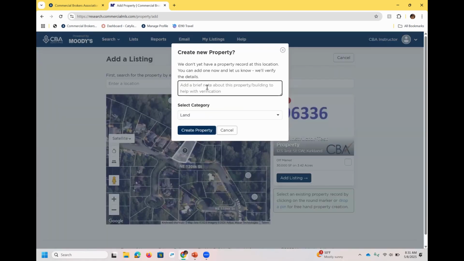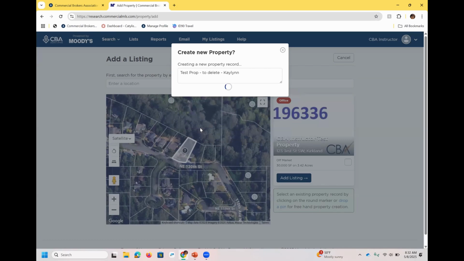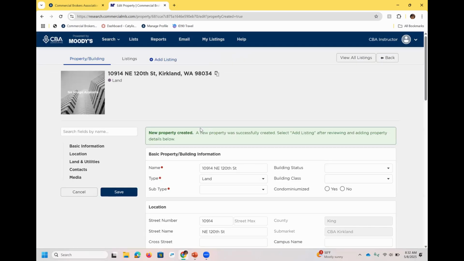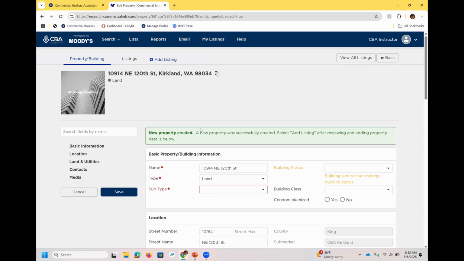I'm going to go ahead and put my name on this and tell my staff, so they don't get this approved. I'm going to go ahead and create property. Once I do that, it's going to load and it's going to let me know a new property's been created. We do suggest that prior to moving into adding a listing, after you create your property record, that you go through the process of making updates here.